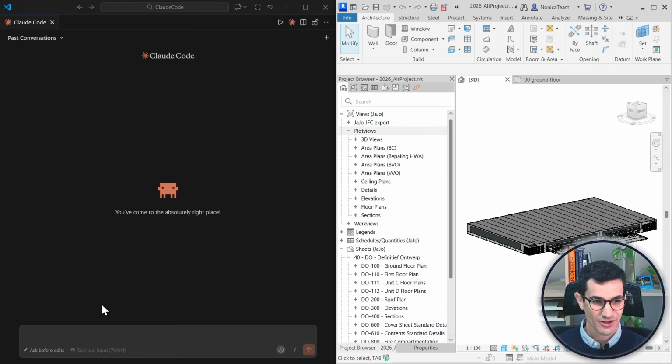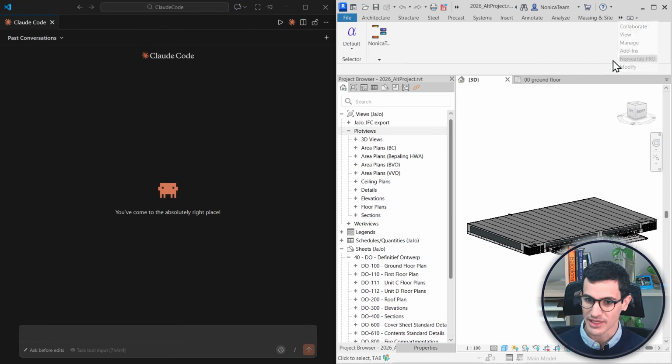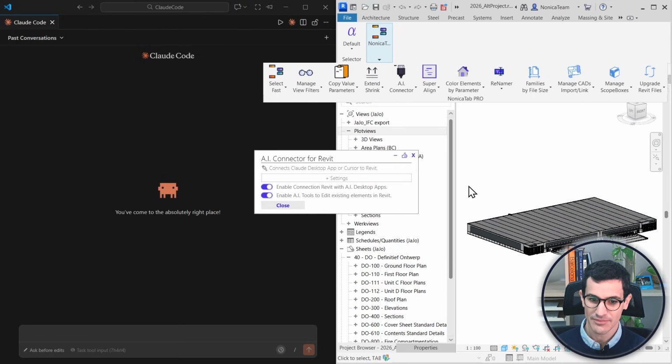So I got Claude Code on the left. This is the AI that I'm going to use in this video. And then on the right, I got Revit. So the first thing I'm going to do is open the connector here.